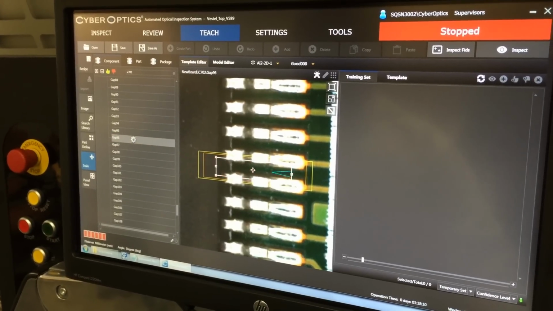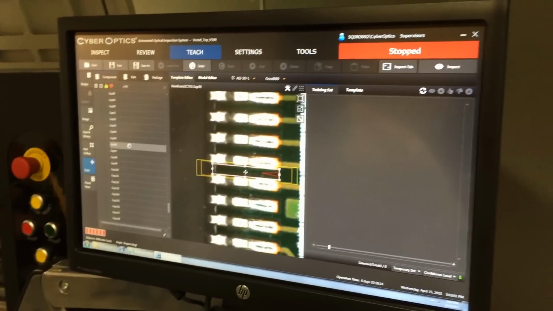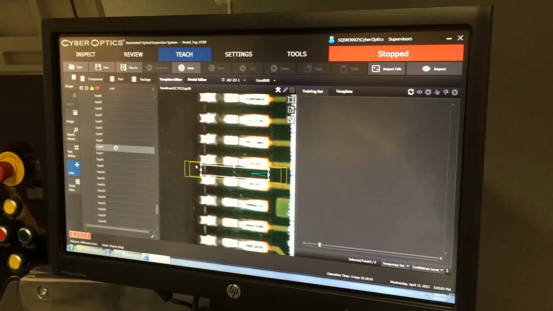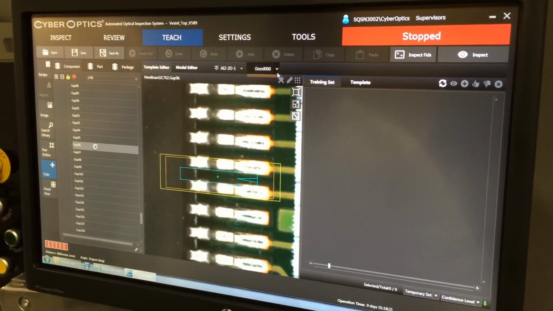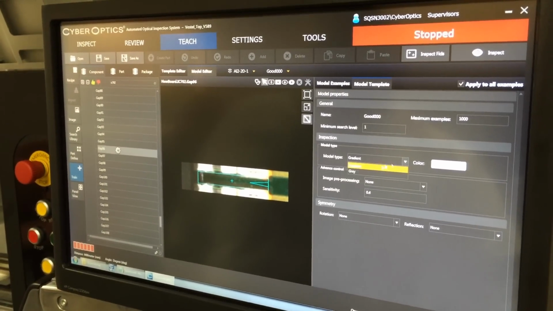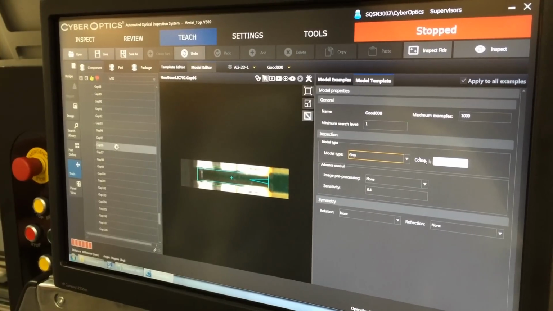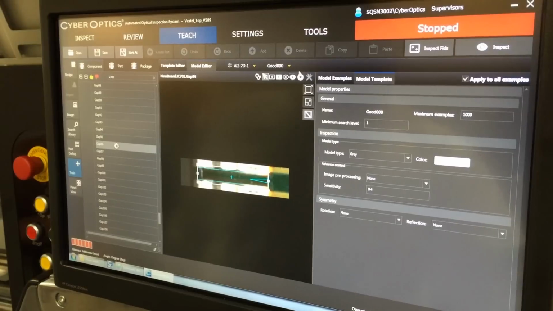So again, we're going to go into our gap here, put that right in the middle between two leads. Build. Now for gaps, there's a couple of settings we like to change. We like to use a grayscale to this active area.